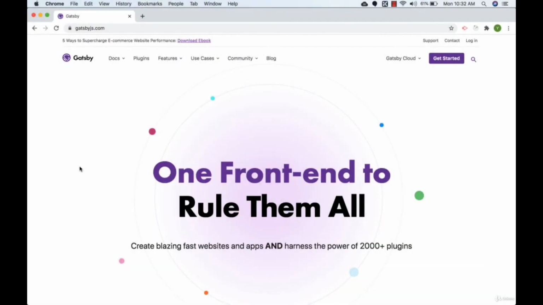Hello friends, in this lecture we will talk about what Gatsby.js is, and the best place to check is their official website, which is gatsbyjs.com. It has everything that you need to know about Gatsby.js. Their documentation is amazing. It is the best documentation. It covers everything, so you can see it says "one front end to rule them all." This is the tagline that Gatsby uses on their site, and this is true because we can build blazing fast websites and apps using Gatsby.